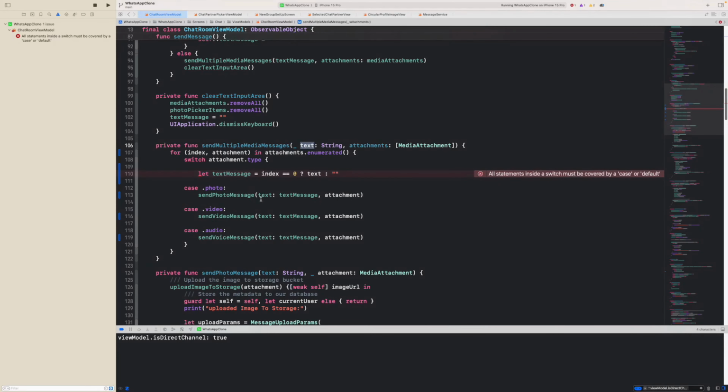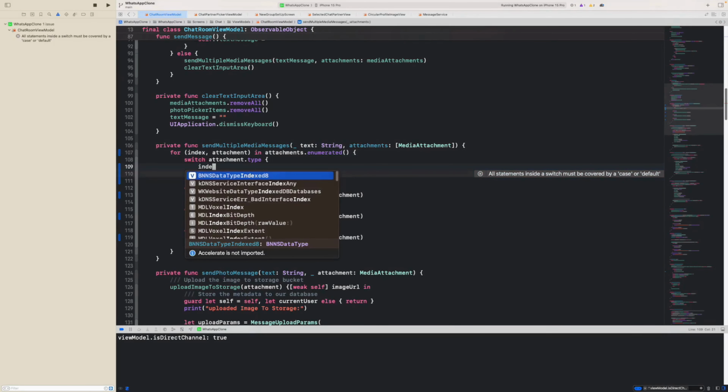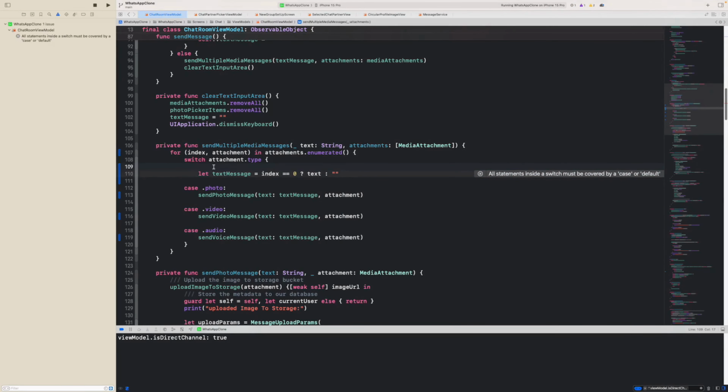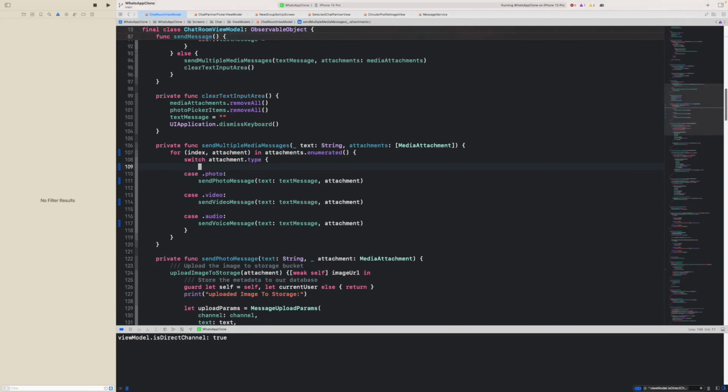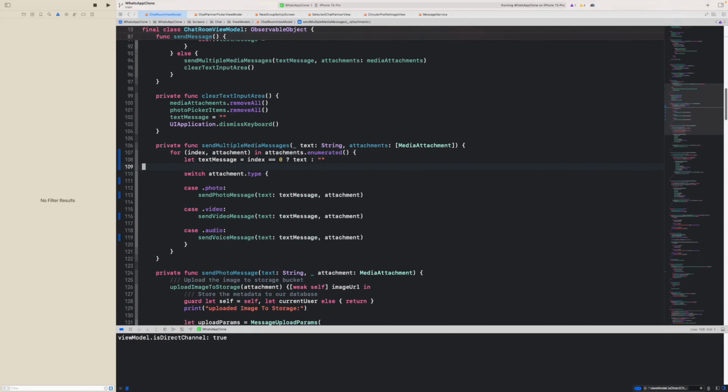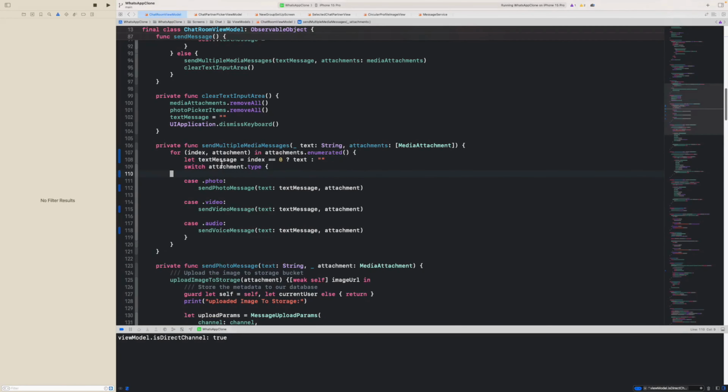So let's see, this is yelling at us. I'm not really sure why. I mean, we have an index. Is my syntax incorrect? For index, attachment in attachments.enumerated. And again, we have our attachments up here, and it says all statements must be what? Okay, let me move it above the switch statements. Oh yeah, I think that's why. So I'm going to move this above the switch statements, and let's see, that should work now. So now only one of the items that we're looping through is going to have the text message.